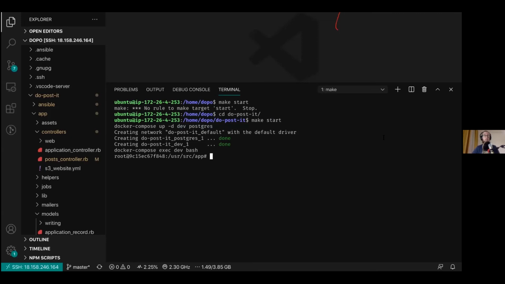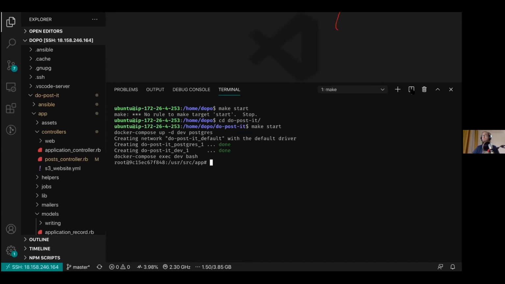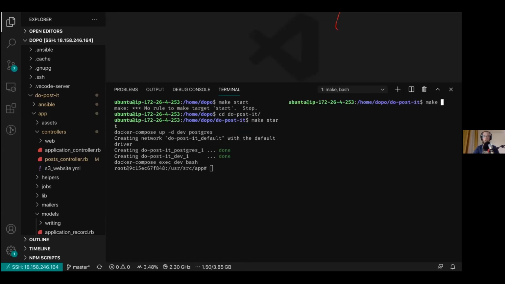And if I need another window, I do a make bind, and it executes another console inside the Docker container for me. And there I can run make test or whatever I want, make server. So this is my workflow.